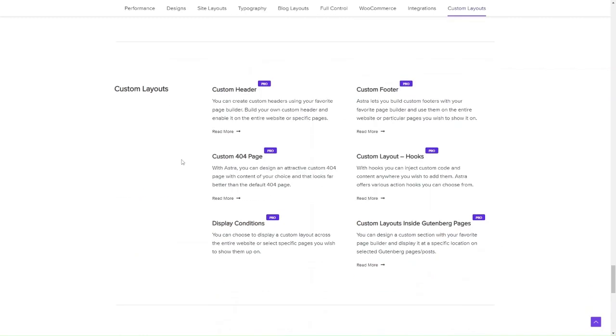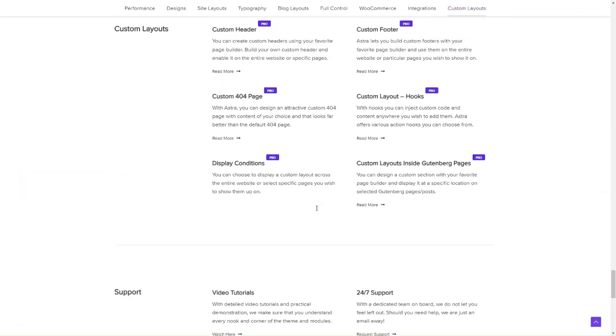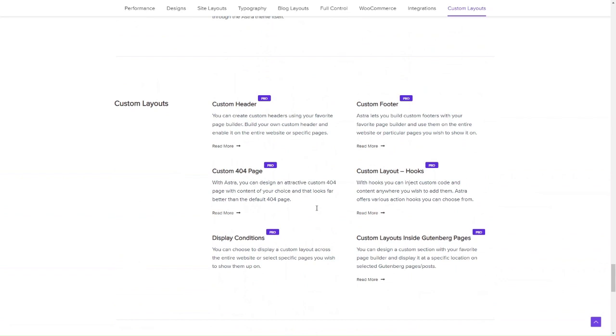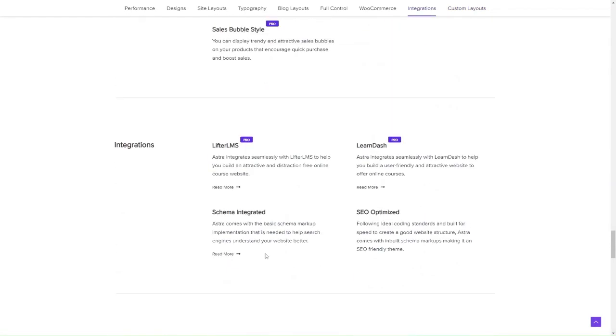Astra also comes ready with some custom layouts in terms of custom headers, footers. You can also have hooks as well, where you can basically inject custom code and content anywhere you want to add them. And you can have custom 404 pages, display conditions as well, and it's really customizable. Astra is designed with SEO in mind, so it incorporates the schema markup, and is native AMP ready as well. So it already helps your website rank higher in search engine results as well.